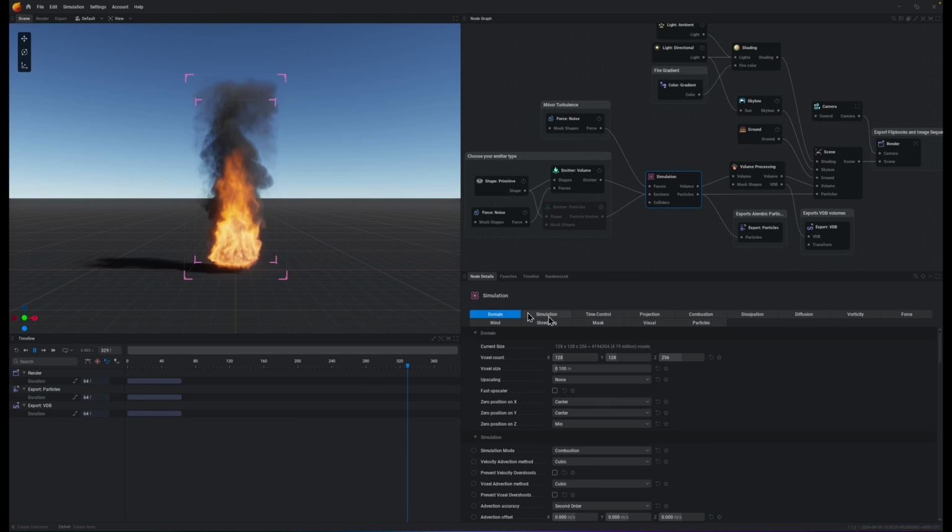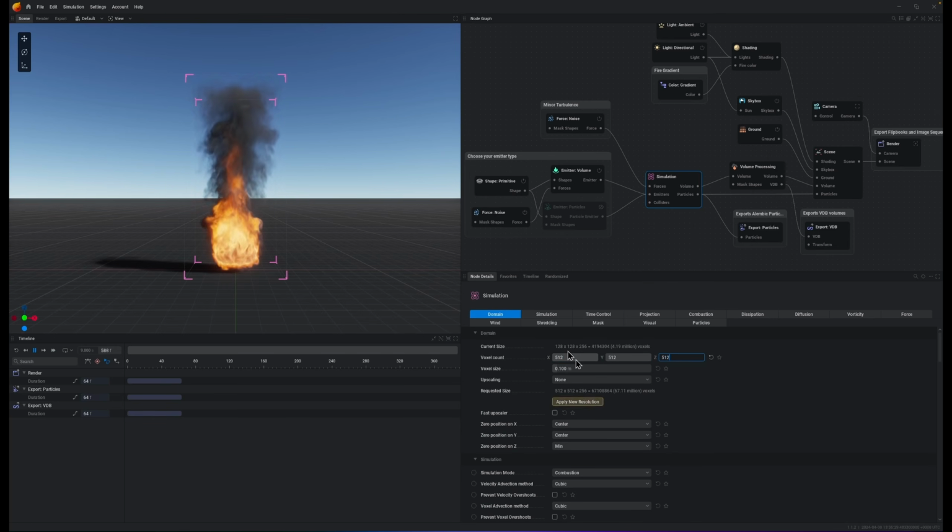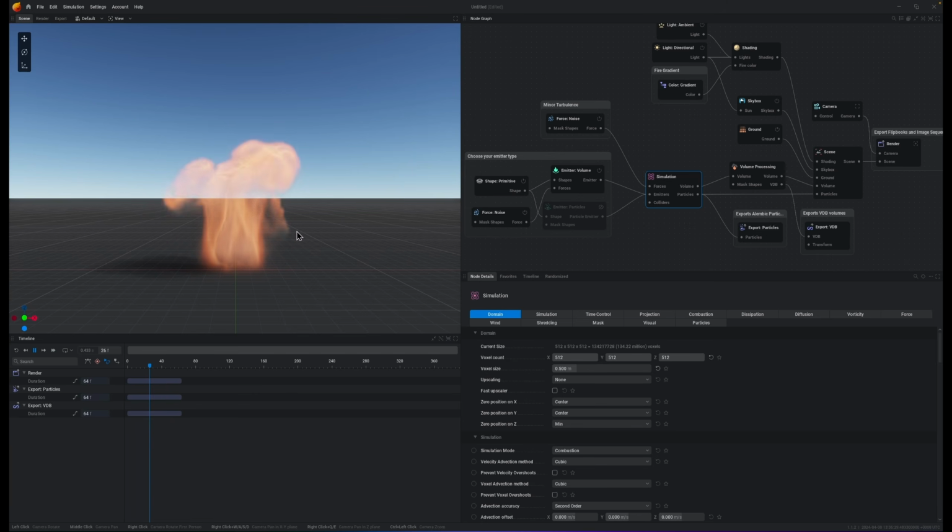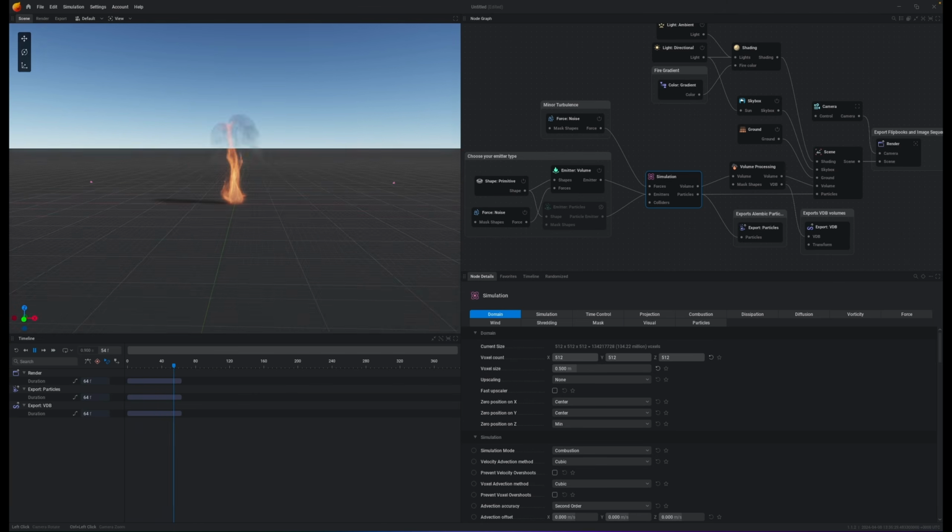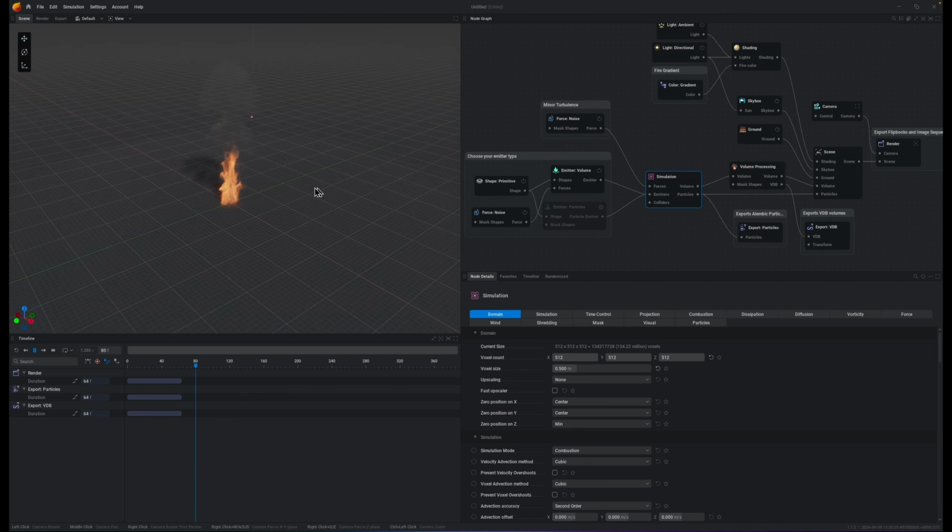Let's set up our bounds. I'm going to go for 512 all the way around. And if we need it, I might make it slightly larger. I'm also going to go with 0.5 meters for our voxel size. So that's going to drastically change how this particular default fire looks, but it's going to work for what we're building.